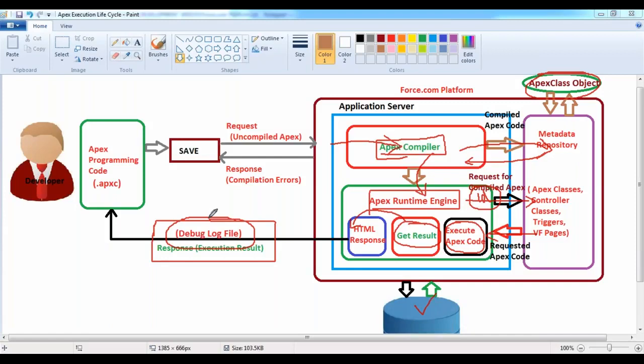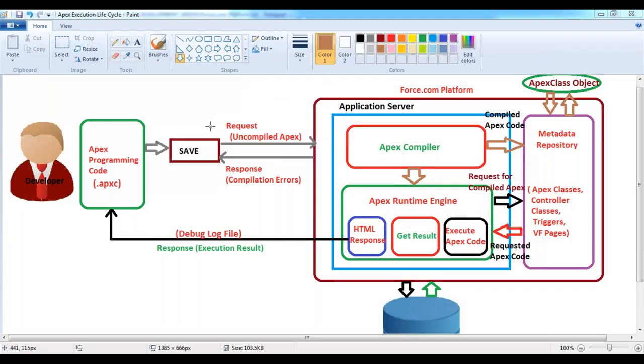Okay, sir. Now this is the whole execution flow of your Apex programming lifecycle. Yeah, Firoz, one question here. You told us about the metadata repository. So one copy of the file will be placed in the Apex class object, and it will be referred to with one ID. So what about the code which is stored in the metadata repository? Does it have any ID, or how is it useful?